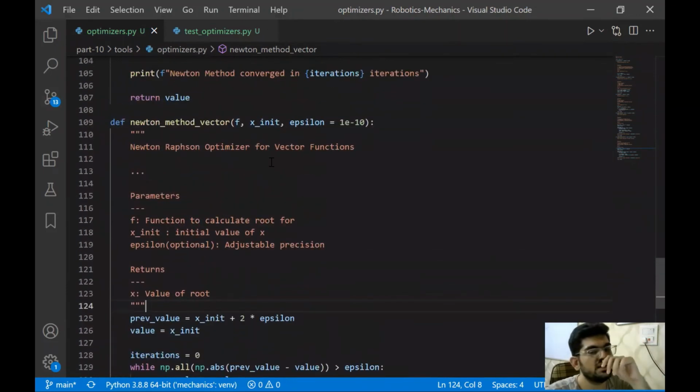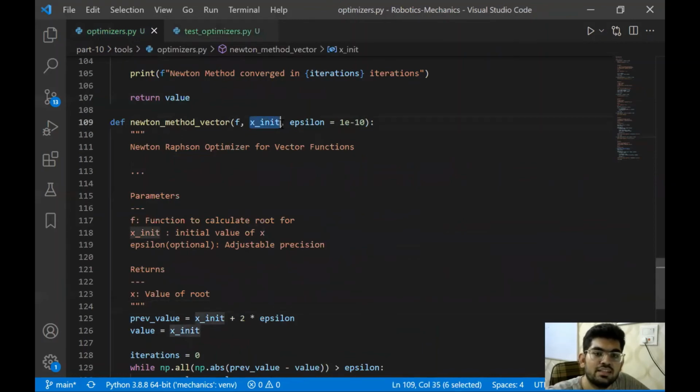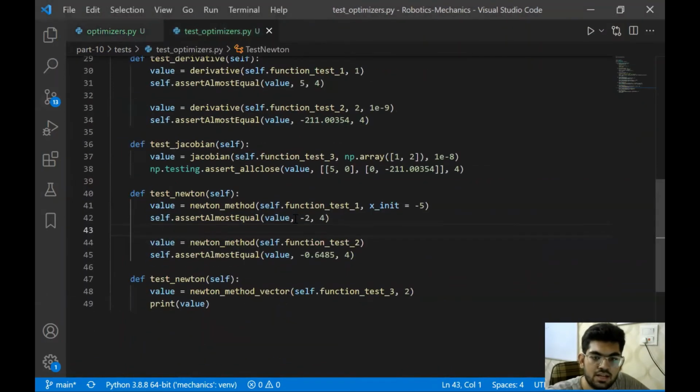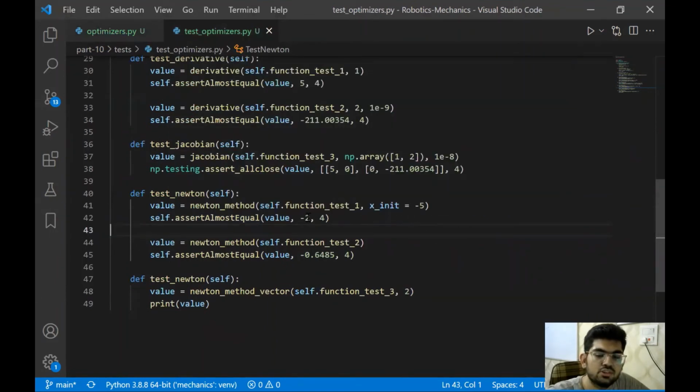That way the user can decide any value of x init, because the Newton method is quite sensitive to the initial value that we put. So the user has some flexibility over what x init they want. For this instance, x init was 0 that we defined, and that's why it converges to -1. If we had put any other value, like -5, then it converges to -2, right?